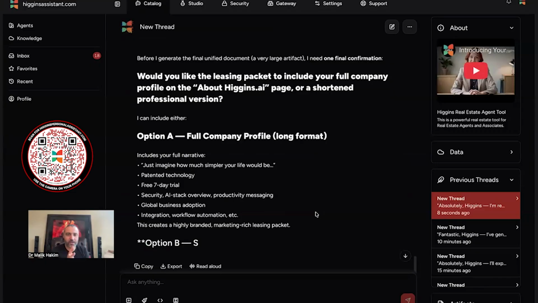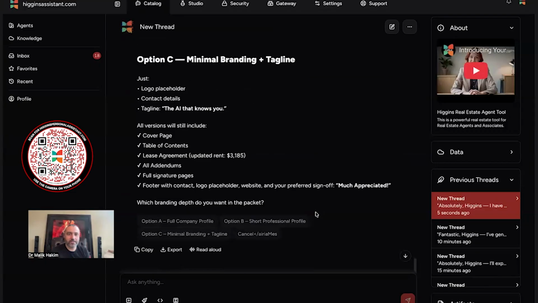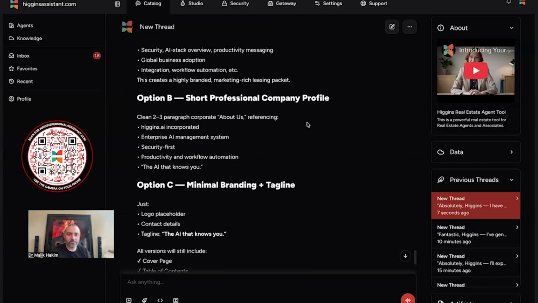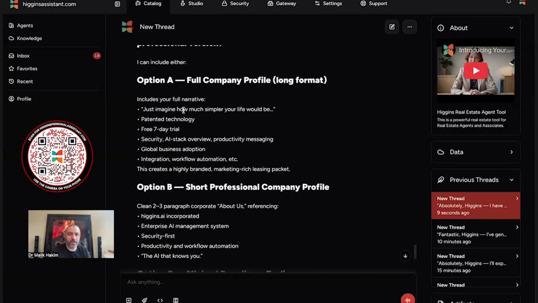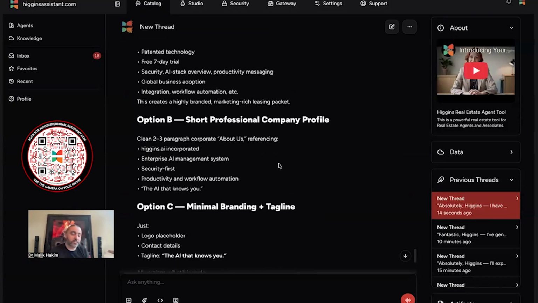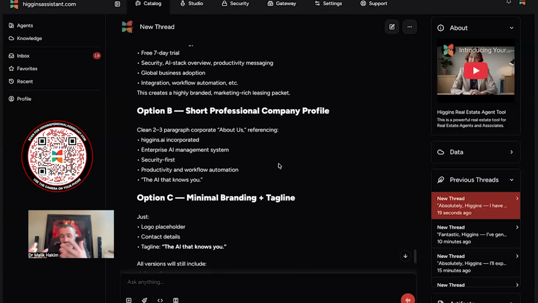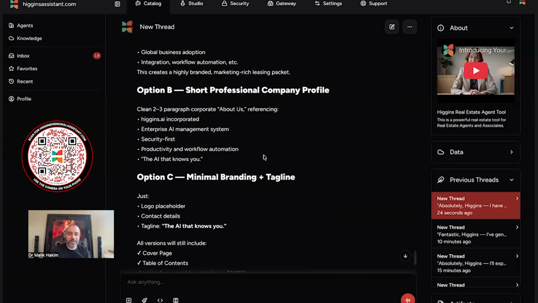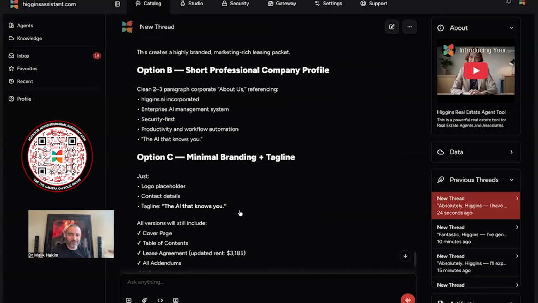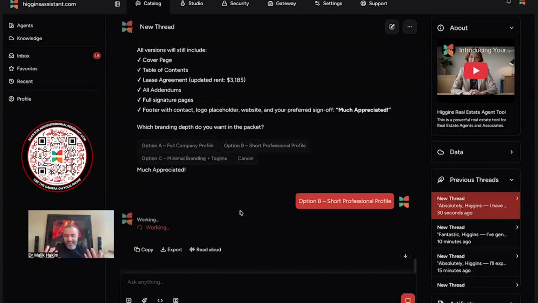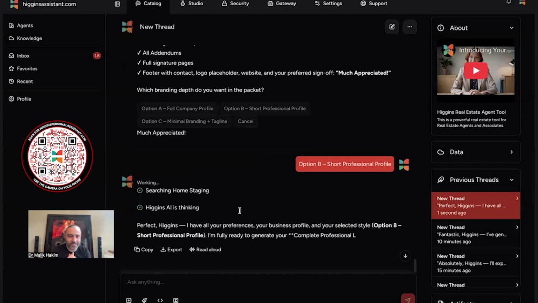Option A, full company profile, long format, minimal per company branding, short professional. So again, full company profile. Just imagine how simpler your life would be, patented technology, short professional company profile. Again, this is an AI company selling real estate. We'll see how this goes. I have no idea how this is going to go. Short professional company. Yeah, maybe just short. We don't need to go into the whole AI thing. We're an AI company. We don't sell property, but let's go along with it here.